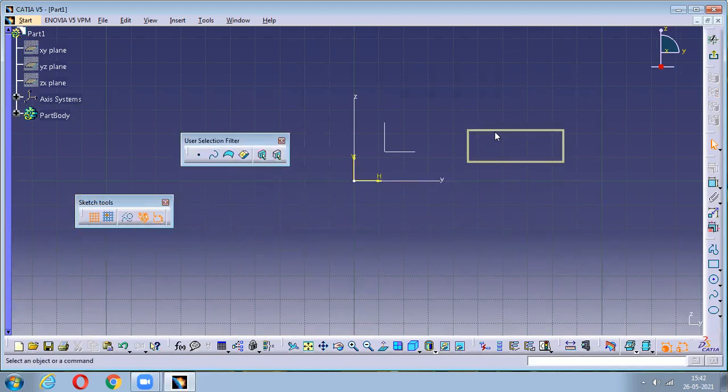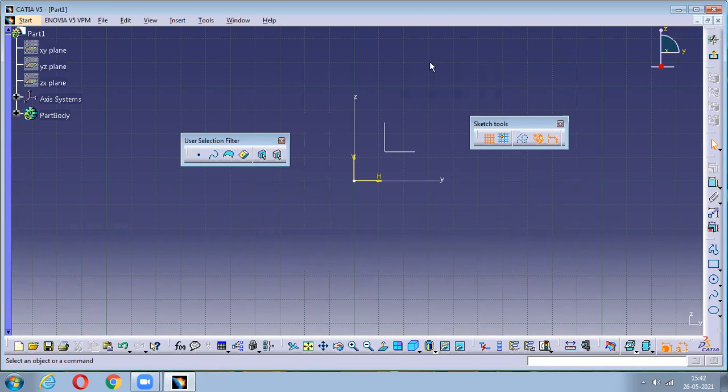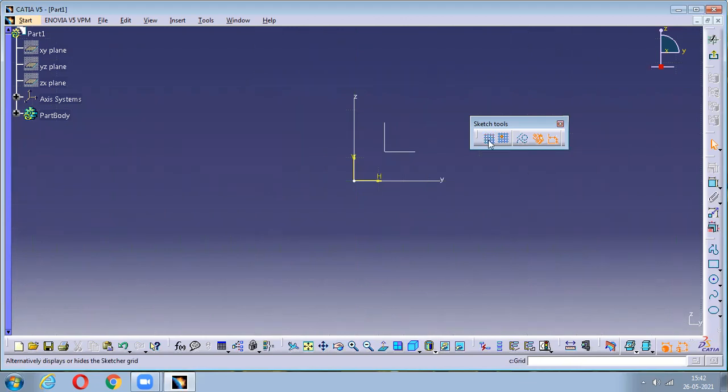Can you notice the sketch tools here? This is very important. The first thing in the sketch tool is called grid. What we prefer in CATIA Sketcher is that this grid should always be on. It should not be off. Why? If I switch this off and somehow it is converted into isometric view, can you identify whether it is in 2D or 3D? It looks like you are in 3D, right?